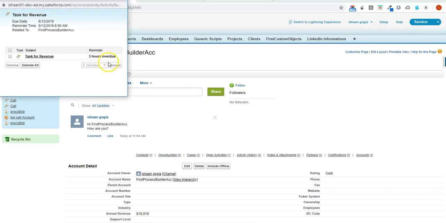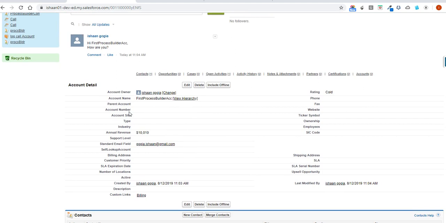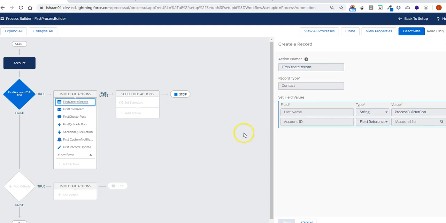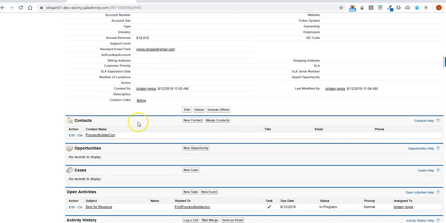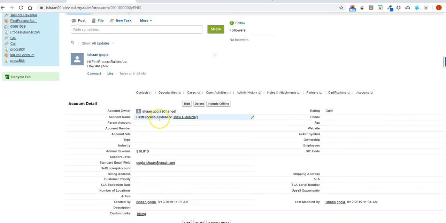See, for that particular task for revenue, it has flown through our workflow also. Okay, so the first thing that we created through our process was a contact with the last name as process builder con and the account ID reference. We will go and see. We can see one contact with the name process builder con and its relation with that particular account, right?